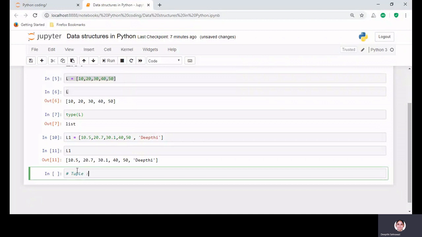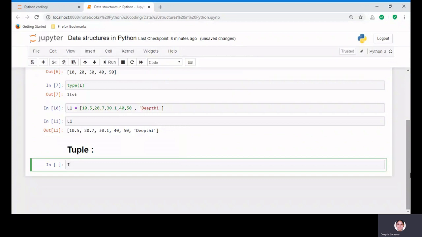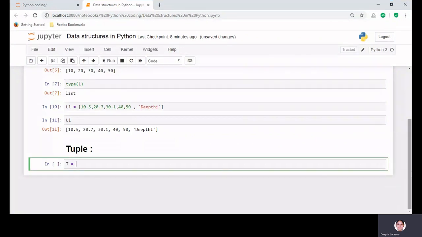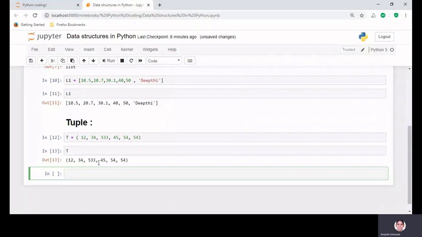Now coming to the next type of data structure that is available in Python, we have tuple with us. It is basically represented by, let's first of all take capital T to represent a tuple. It is represented by these brackets, the brackets which are used for functions. So in this again we will store some random values, and let's see what T holds.